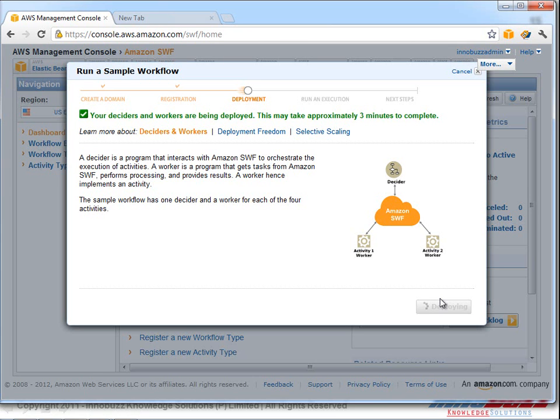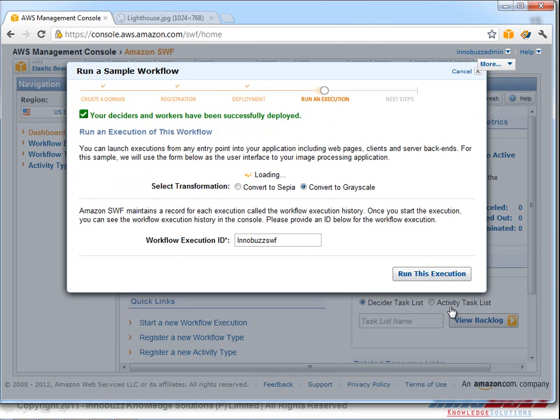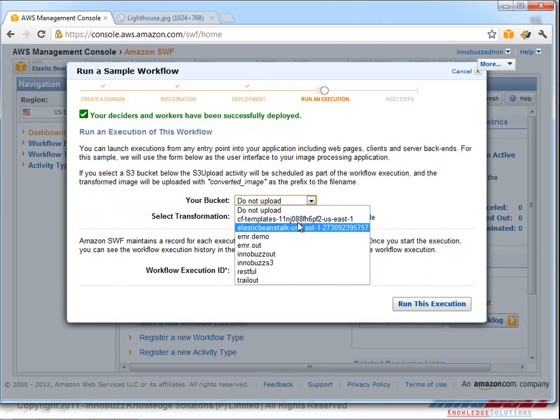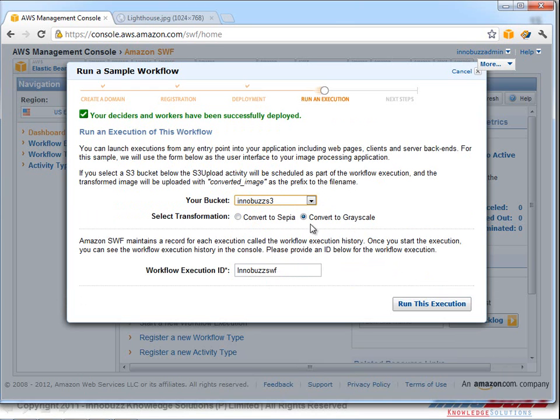So let's wait until it completes the deployment under SWF. Now the deployment has been completed, so we click on Continue, and we're going to upload a particular data which we need to process, and we're going to give the execution ID as innoexecute, and we're going to click on Run this execution.